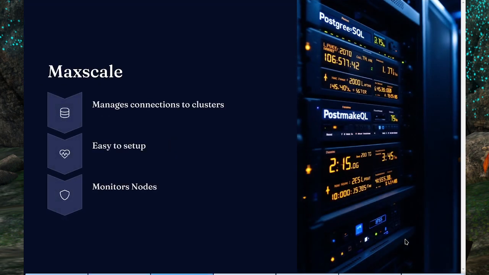So Maxscale is another tool, and what it does is manage connections into the cluster. It's quite easy to set up. It also monitors the nodes, so if a node goes offline, Maxscale will just route the traffic to the nodes that are online until that node comes back. For instance, if I was to add another node to our cluster now, or another 2 nodes, because I try and keep it an odd number, Maxscale would see that those 2 nodes are down while they're replicating, and it's creating the new node. So there are some gotchas there.